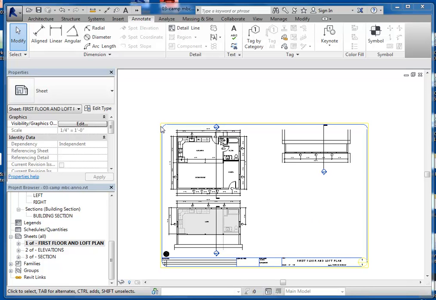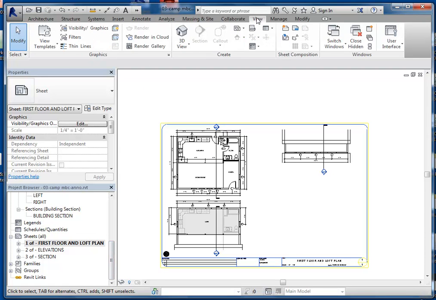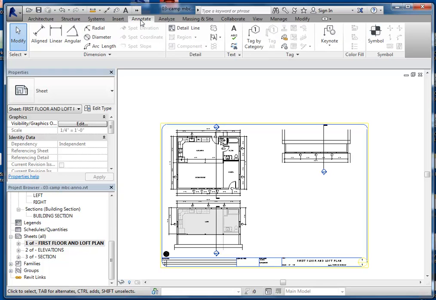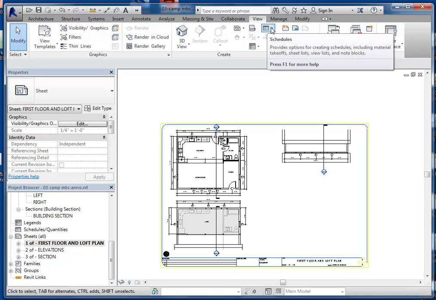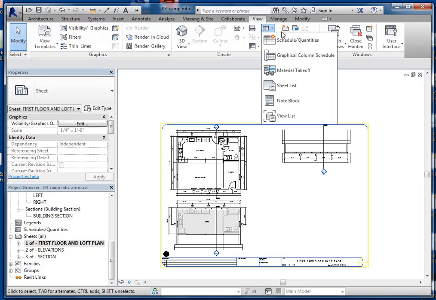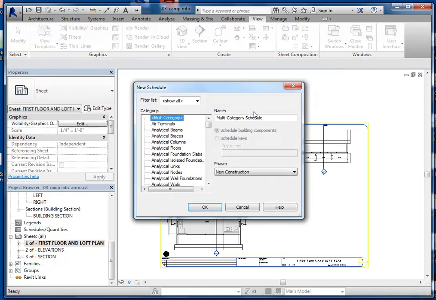All right, we're going to add the final piece, which is the door and window schedule. So we're going to do that under, I think it's under View, or is it under Annotate? Let's see, I was confused on that. View, does that say Schedules? Schedules, right there. All right, so we want to create a schedule, and I want to create a quantity schedule.